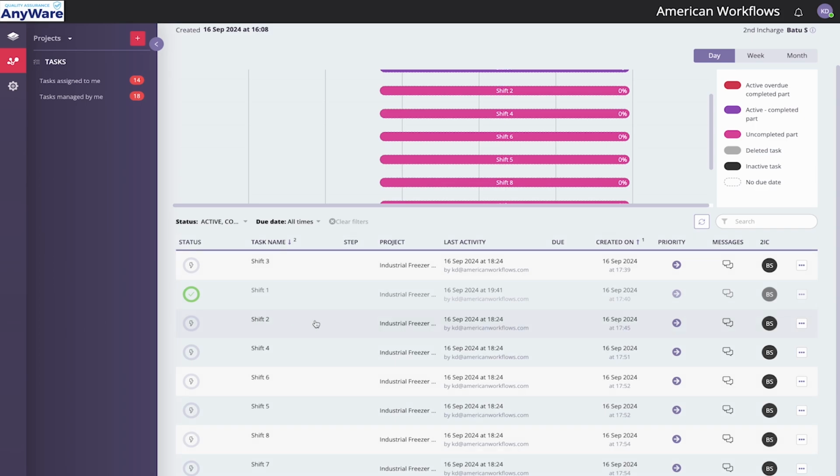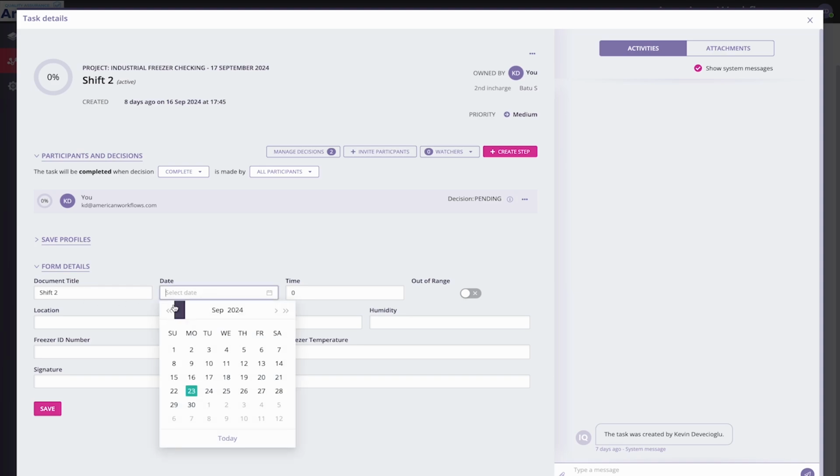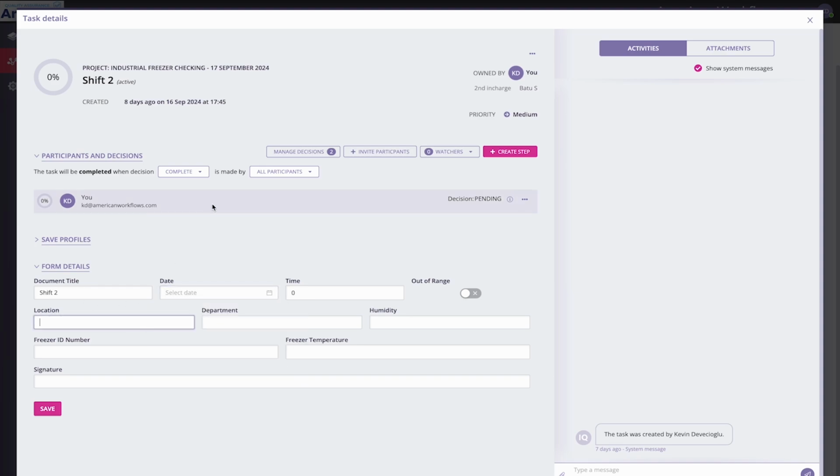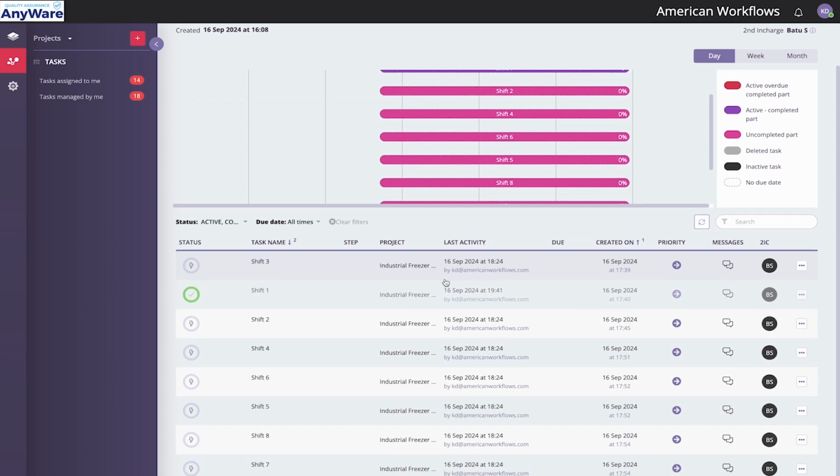We can do the same thing for shift 2, for example. Let's click on shift 2. Again, we can see the name of the task, when it's created, and it's owned by me again. Below that, I can see all the participants, and I can make a decision, right? Is it complete or not for me? Below that, we have the form details. I'm going to have to complete this in order to finish this shift 2. So after inputting all this information, I can click on save, and that will update my shift from 0% to 100%, which is completed. So this is basically how we manage our tasks inside the specific project.